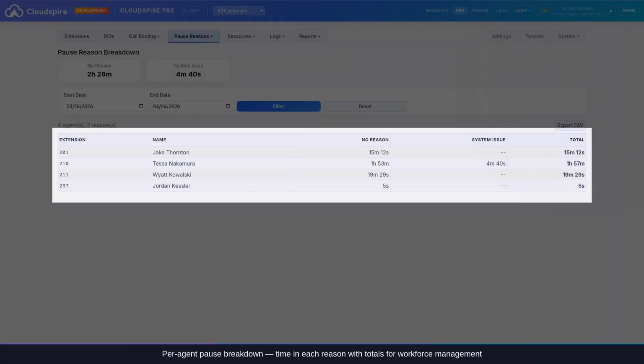Below the summary cards, the per agent breakdown table shows each agent's time in every pause reason. The columns are dynamic. They match whatever pause reasons exist in your tenant configuration. The total column on the right sums all pause time for that agent. This makes it easy to identify agents with excessive pause time in specific categories.